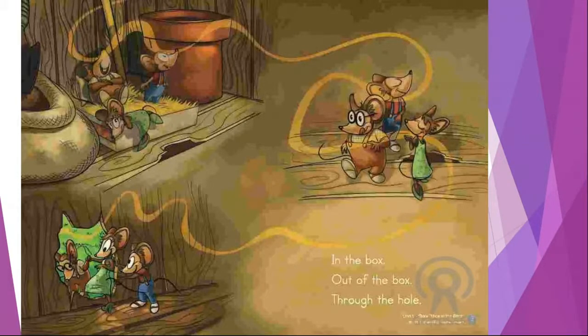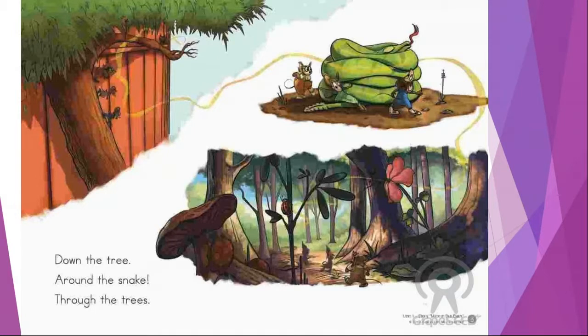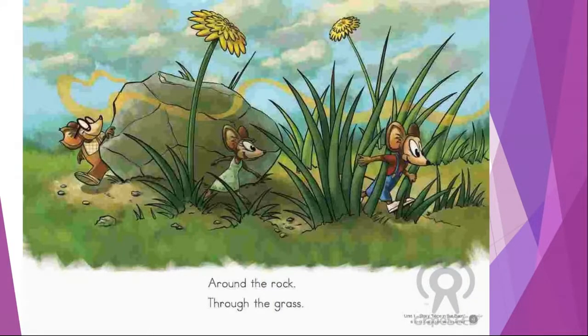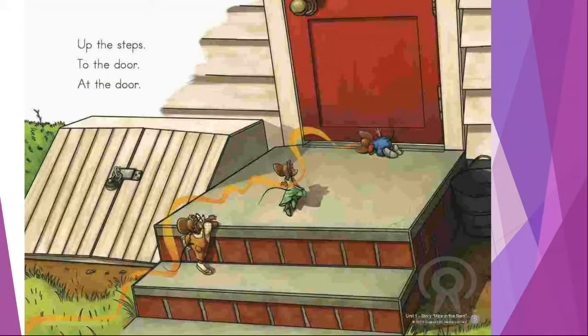In the box, out of the box, through the hole, down the tree, around the snake, through the trees, around the rock, through the grass, up the steps, to the door, at the door.